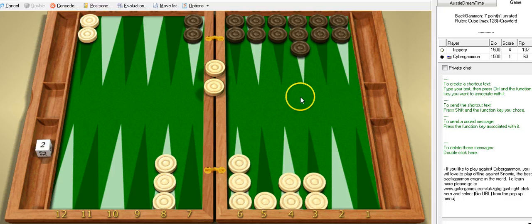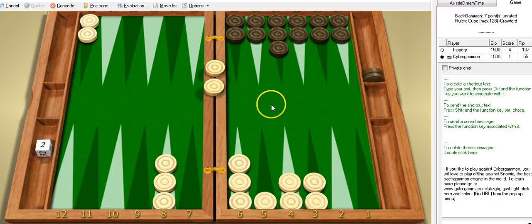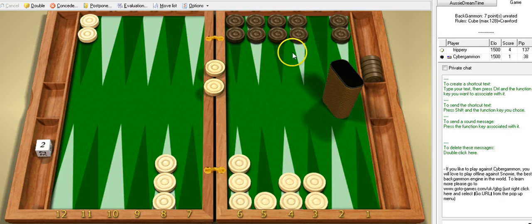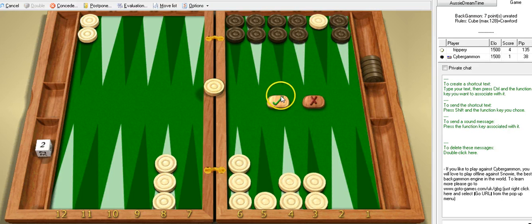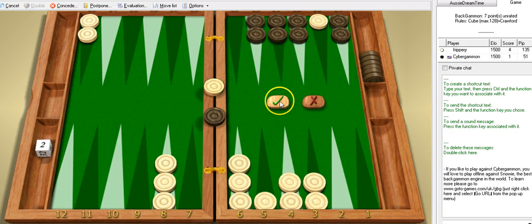Okay, they've blocked me out. So I've got to hope for a series of bad rolls here. Not happened yet. Okay. Maybe there's an opportunity coming my way. Okay, this is it. I need a 2. Got one. I'm still off the board.